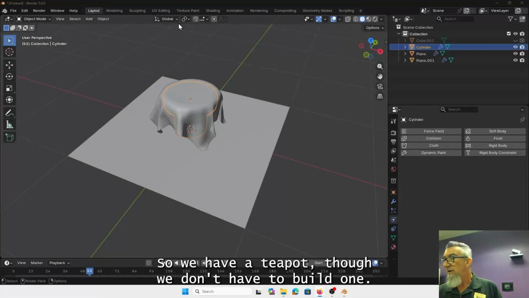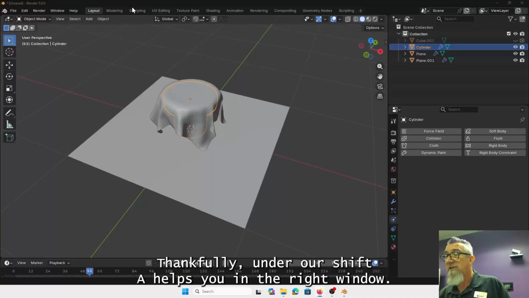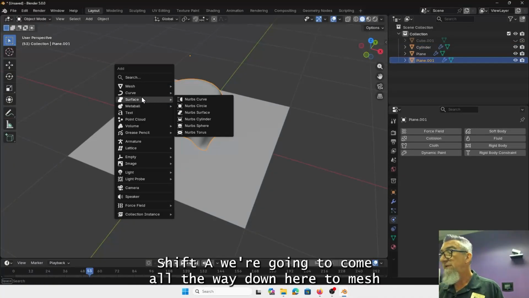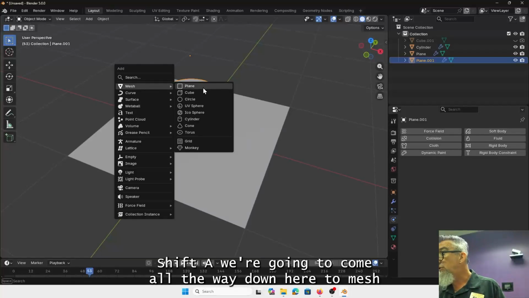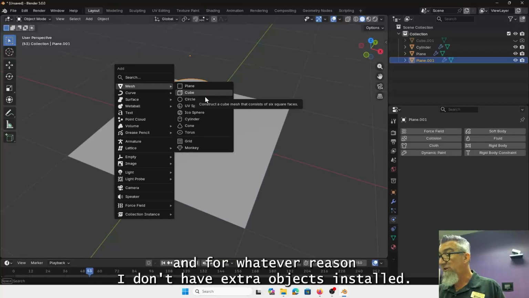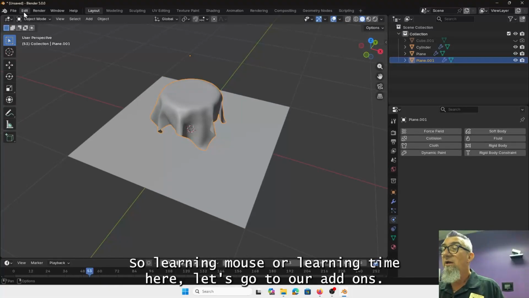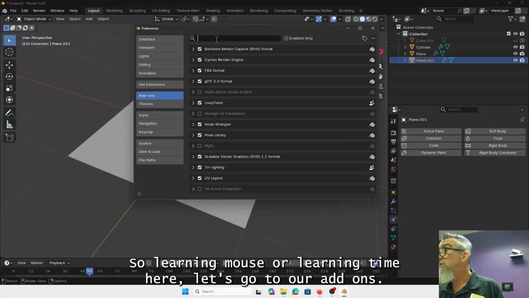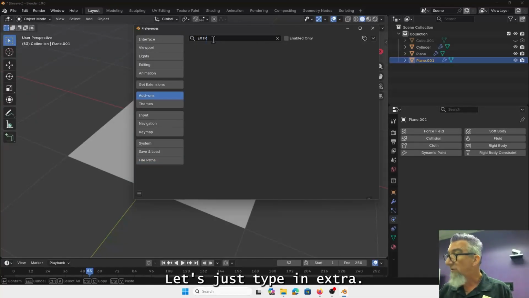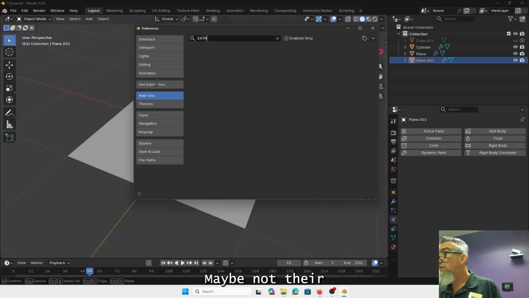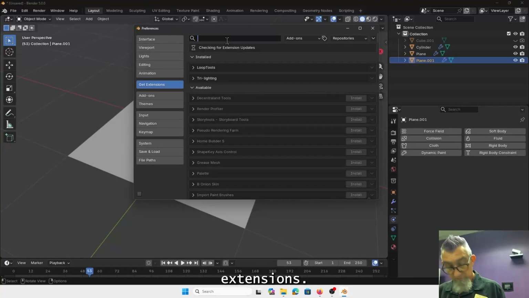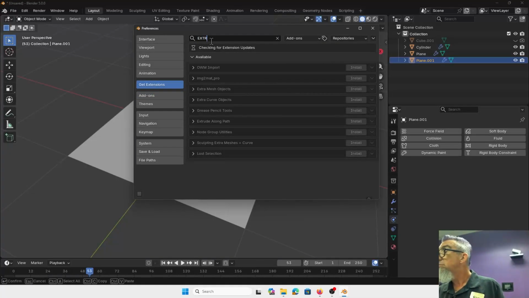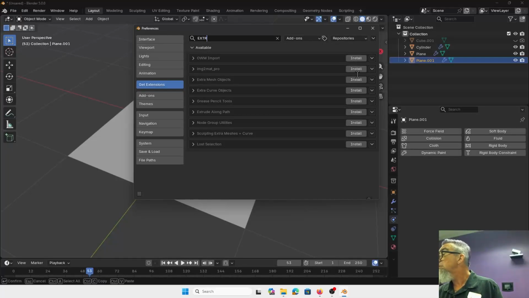So we have a teapot, though. We don't have to build one, thankfully. Under our Shift A, help you in the right window, Shift A, we're going to come all the way down here to Mesh, and for whatever dumb reason, I don't have extra objects installed. So learning time here, let's go to our add-ons. Let's just type in extra, maybe not there, and extensions. Hang on, what the hell? There it is, extra mesh objects.